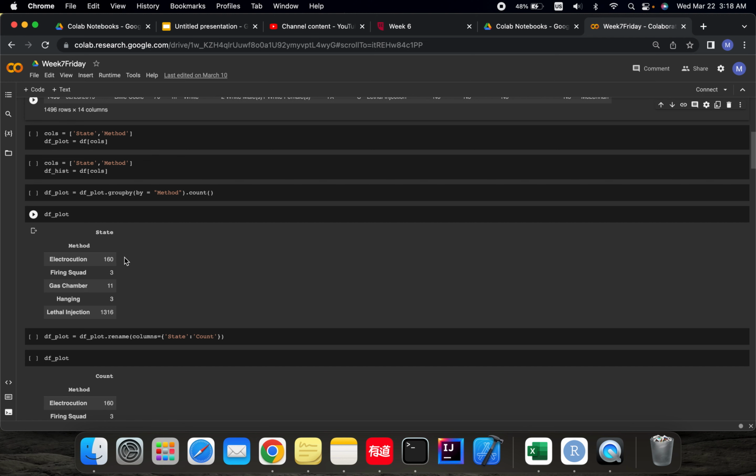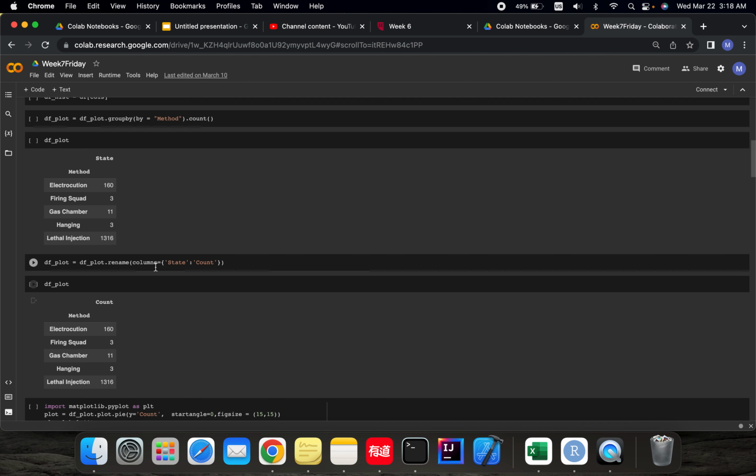all of those death penalty cases, there are this many electrocutions, this many firing squad, this many lethal injections, and only a few cases of hanging and the gas chamber. I renamed the count. You see the method column looks lower than the count because I made the method into an index, so it's easier for me to make it a pie chart.